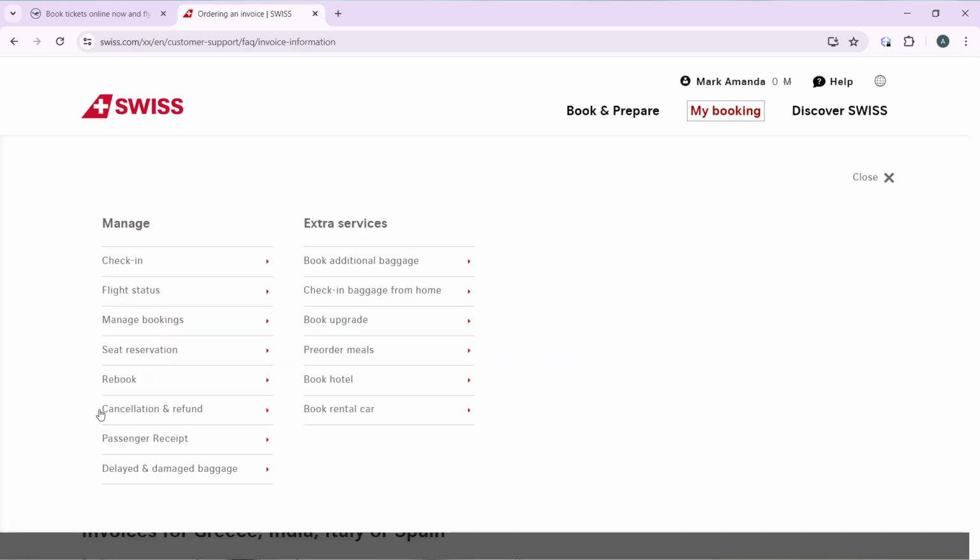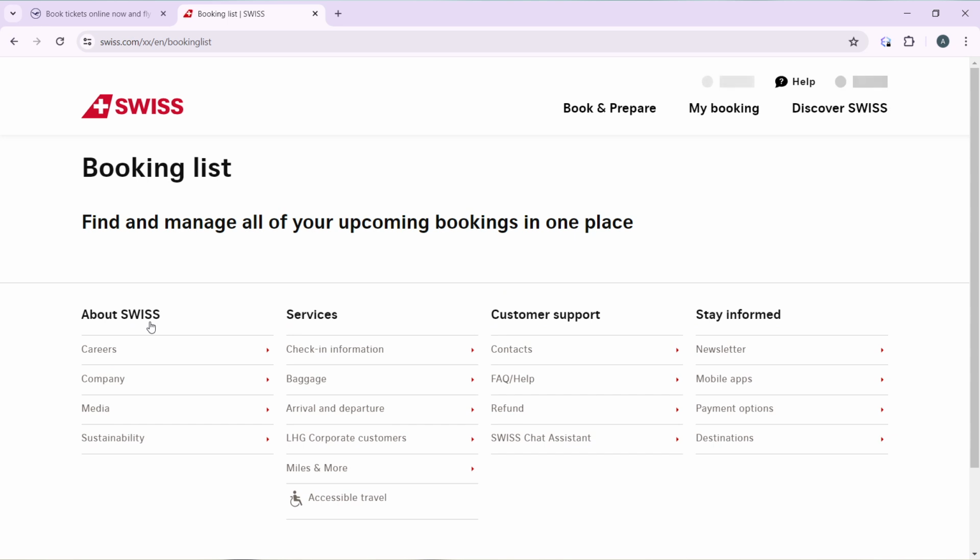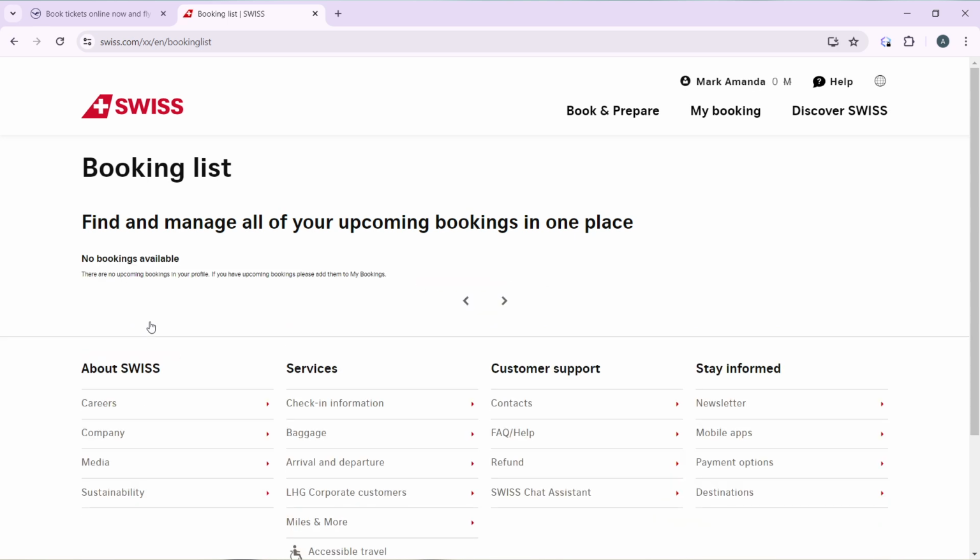And once you click on My Booking, I'm going to click on Manage Bookings. Once you click on Manage Bookings, it's going to take you to a window where you can have all your bookings in place. So right here, I have no booking, but if you do, you're going to find a list of your bookings. Now click on your booking. Once you click on your booking, you're going to find View Booking Details.